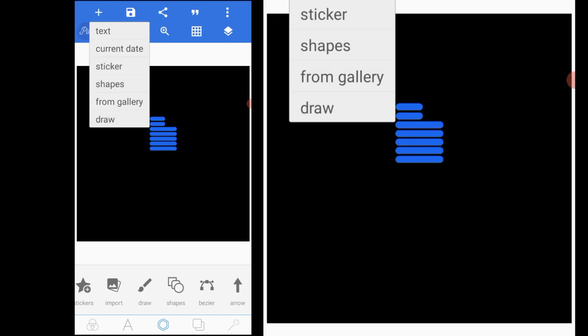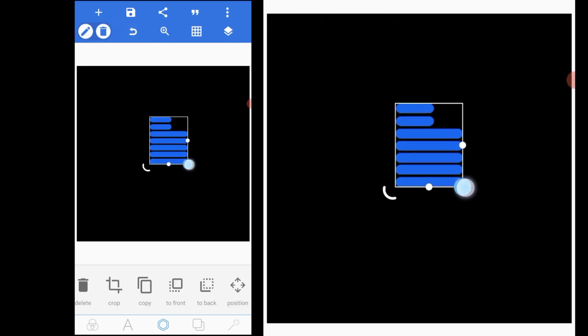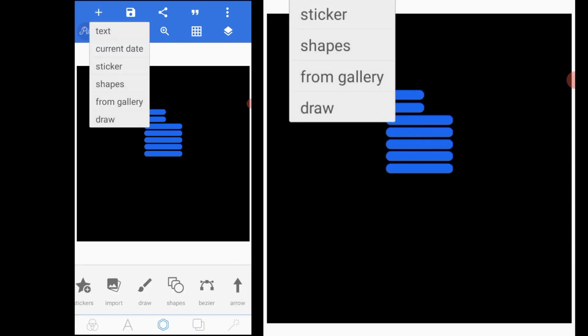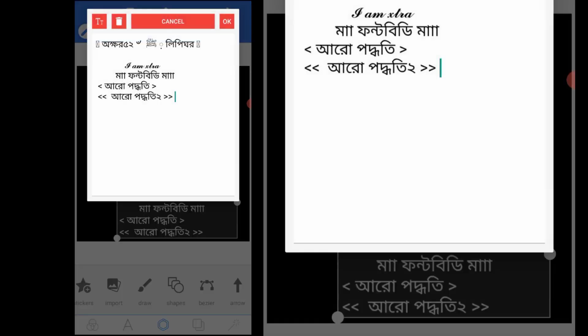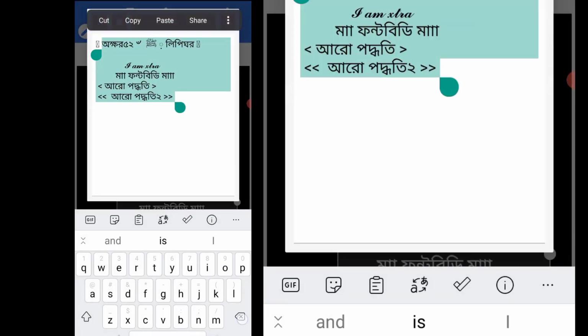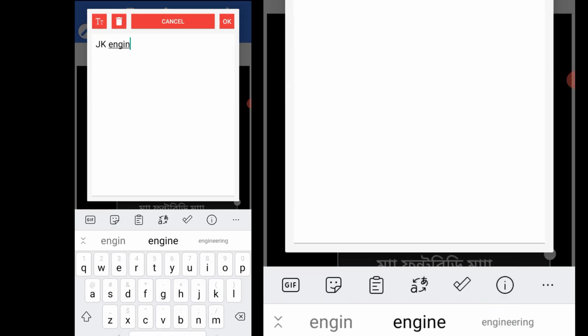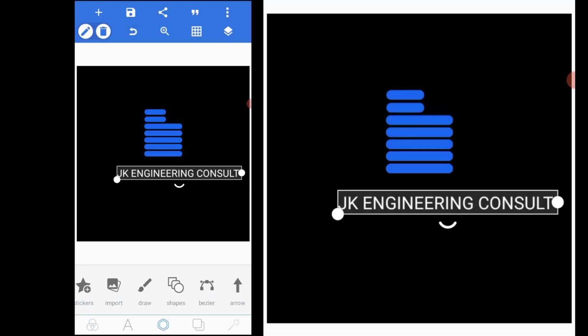In working with logos, one thing as a good designer, it's not actually advisable that you work with the trend. The trend, I mean, what is popular, what is common, just to make your own. Maybe it is JK Engineering Consult. So that's the name of the brand, JK Engineering Consult.